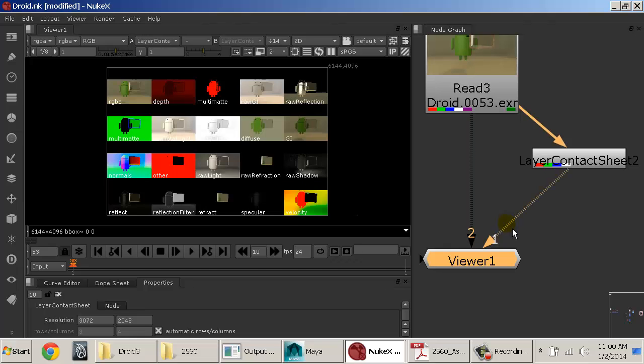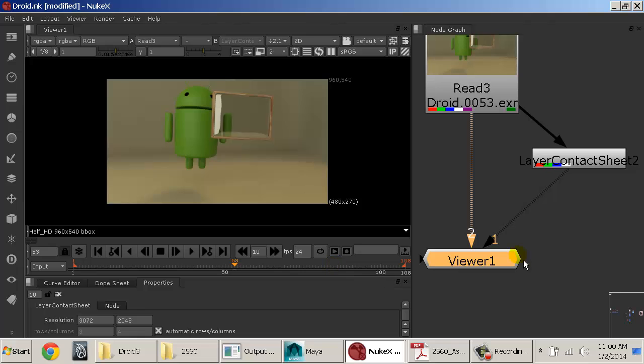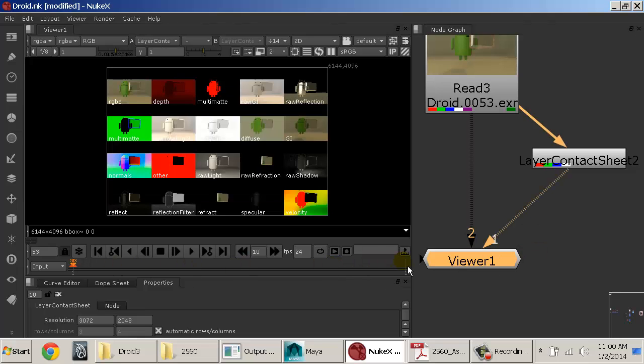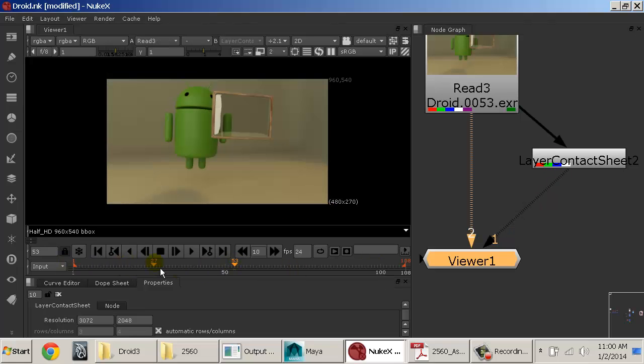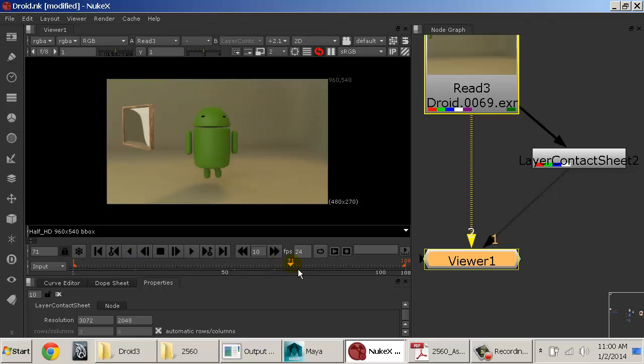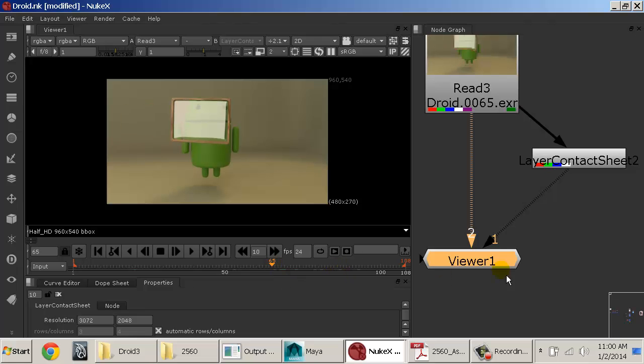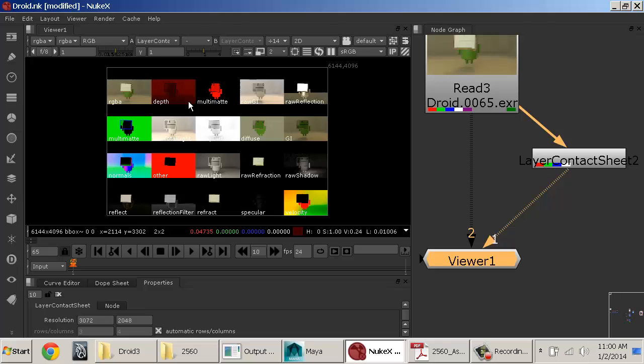So one thing to notice also is that as I'm doing this, look at my timeline. As I hit 1, my timeline goes away. You can see that I have nothing in here, just frame 53. As I hit 2, there's my timeline again. So as I scroll through this and say, okay, I want to look at this frame here, I go back to 1, it updates all these, but it doesn't allow me to advance my time. The layer contact sheet is a node that doesn't rely on time. It basically takes one frame out of here and uses that as its input. So we'll see that as we go.